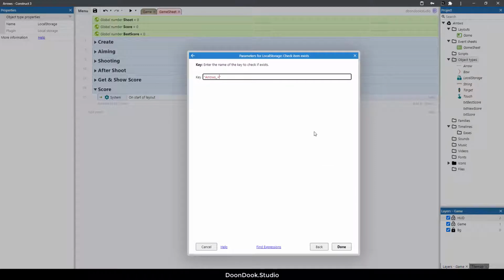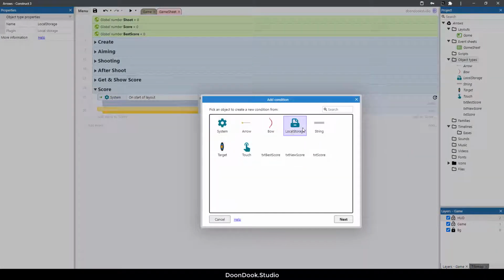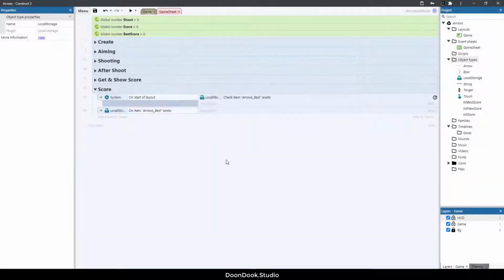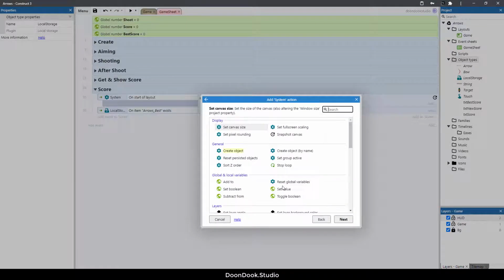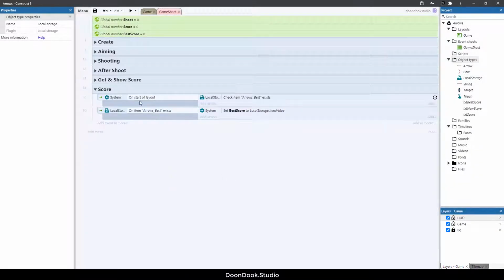arrow's best, copy, hit B button, double click, local storage on item exists, paste here, and here add action system set value best score to local storage's value. Okay, now we need to show a score and save best score. So first I'm gonna save best score.